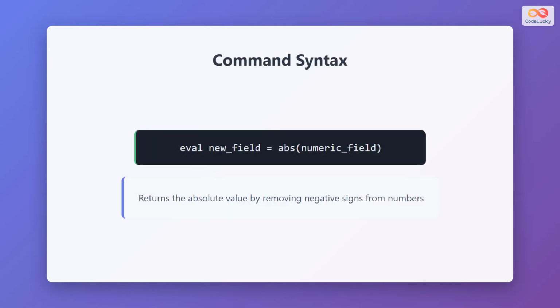The syntax for the abs command is straightforward. You use it within an eval statement as eval new_field = abs(numeric_field). The abs function takes a numeric field as its parameter and returns the absolute value by removing negative signs from numbers. This means -15 becomes 15, -250 becomes 250, and positive numbers remain unchanged.